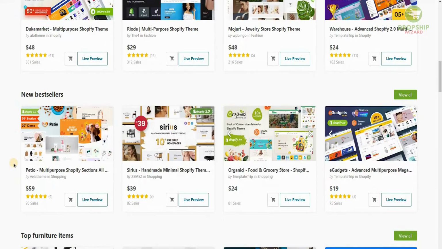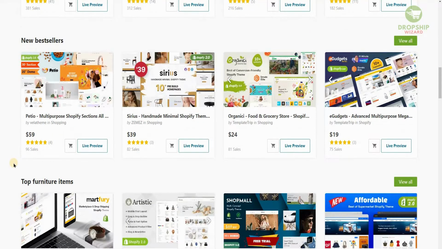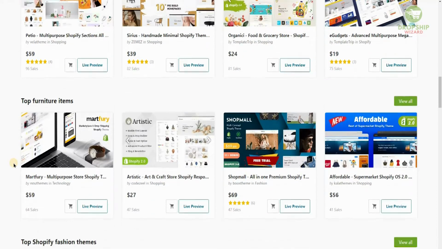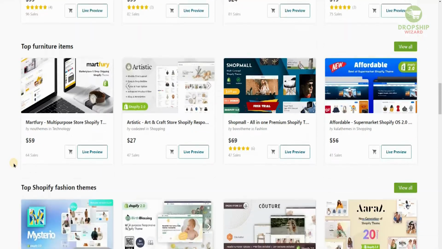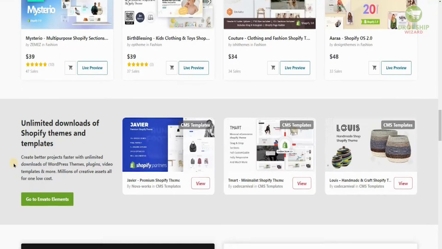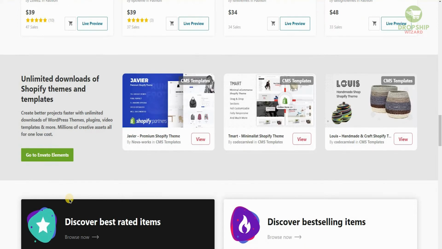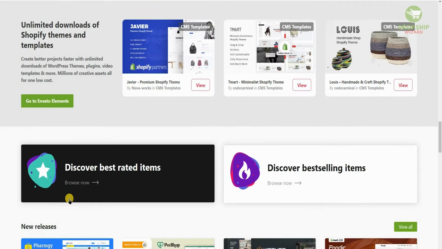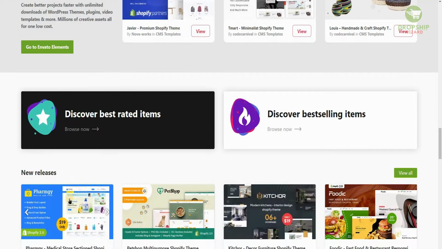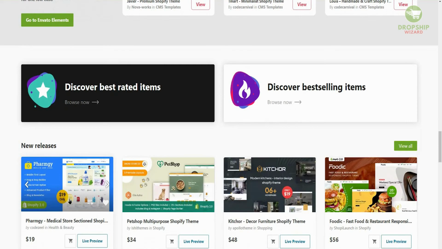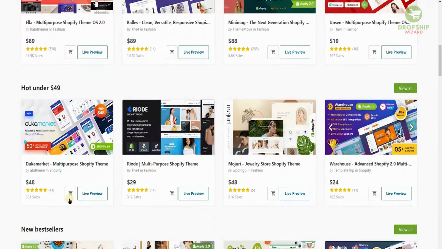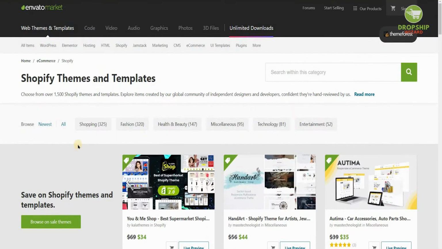They even have bestsellers from $19 to $59. They have top furniture items, top Shopify fashion themes as well. And the best thing is that you have unlimited downloads of Shopify themes and templates where you can create projects faster, with unlimited downloads for WordPress themes, plugins, video templates, and so much more. Millions of creative assets, all for one low cost. And the thing that really makes it stand out is the fact that you can customize it the way you want. So let's scroll right up and head over to all.